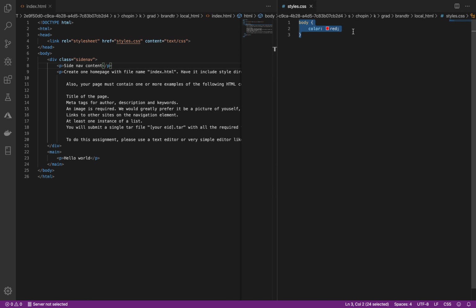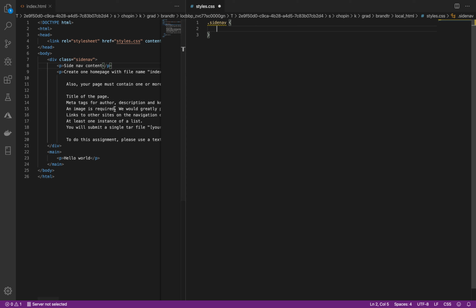Obviously, we don't want all our text to be red, so we're going to actually start playing with this nav bar. So first thing is we're going to select the side nav using .sidenav. Now what this does, I'm going to make this bigger, is we're going to select this element over here, the class. To say you're selecting a class, you use the dot and then the name of the class. And we're going to set some properties for this. So let's say we're going to make the width 300 pixels, let's say.